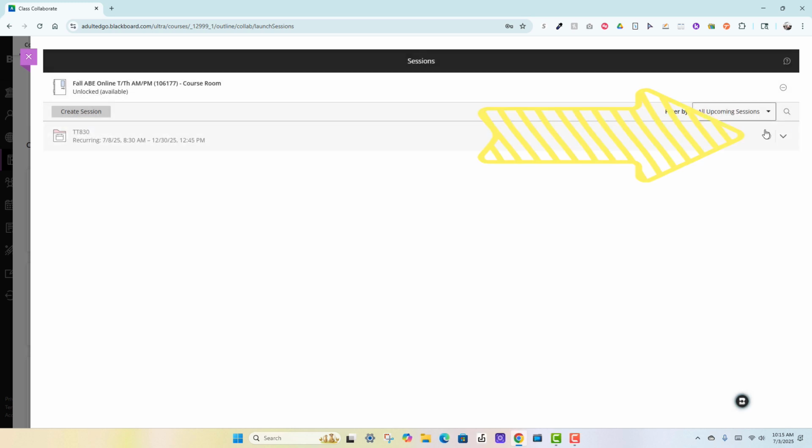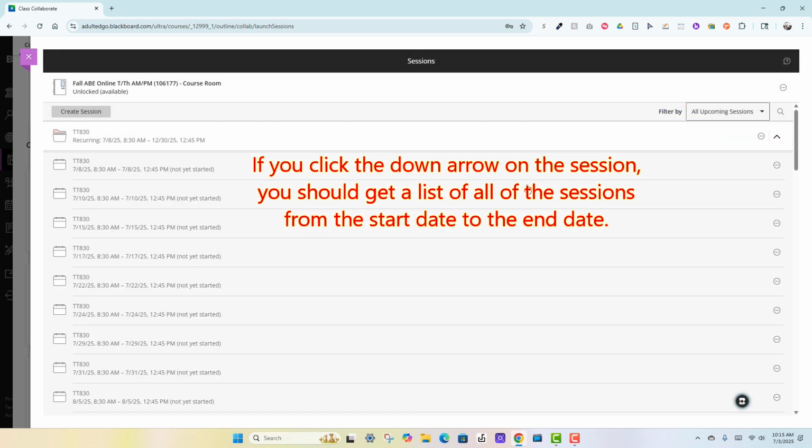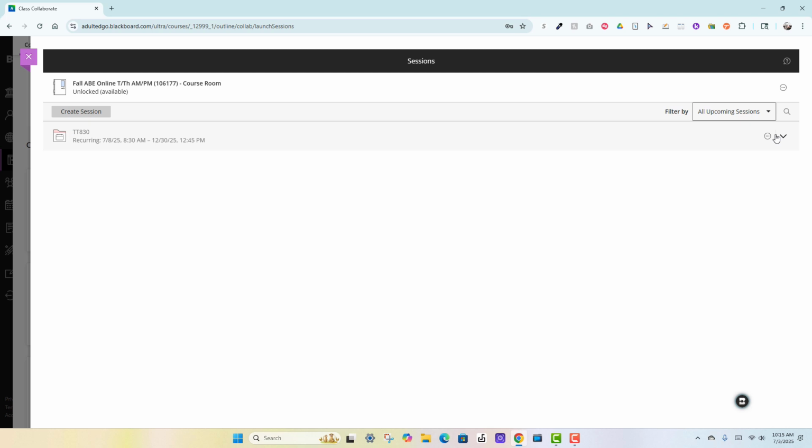You will be returned to the Sessions screen. You will see the session block that you created. Click on the down arrow and you will see all of the class sessions created for the block. Click the up arrow to collapse the session block.